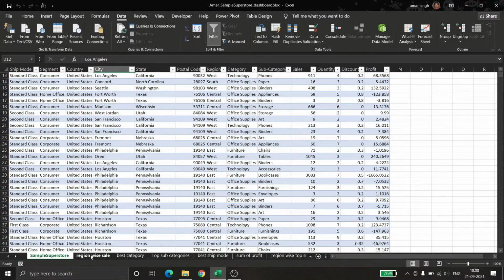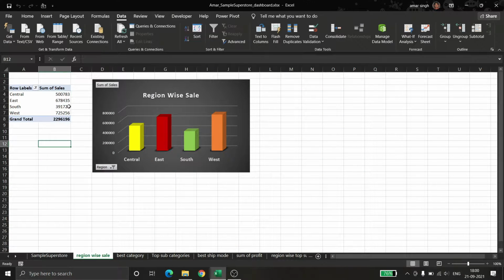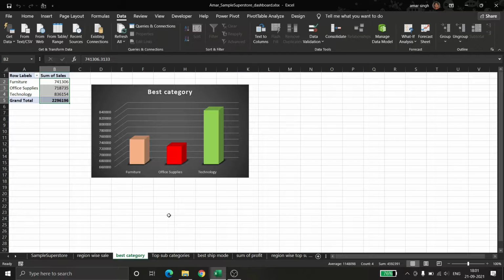So let's get started with region wise sales. From this data, I have created a region wise sales chart. Here we can see the central region, east region, south region, and west region. In the west region, the most sales are done, so we can identify that the west region is performing very well. Category wise, we can see that there are three categories: furniture, office supplies, and technology. Technology is creating a lot of sales, so it is good, and we can identify that office supplies are giving us low sales. So we have to work on this area to push the sales upward.